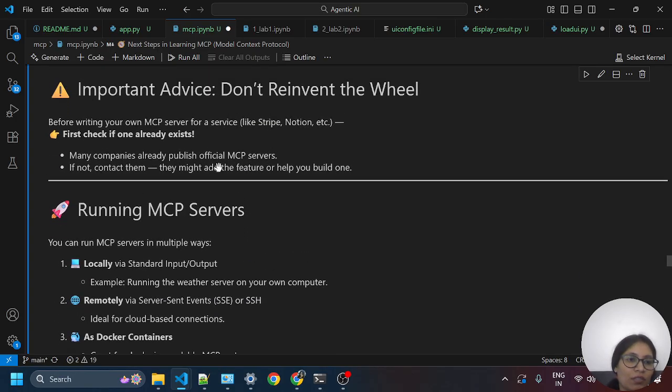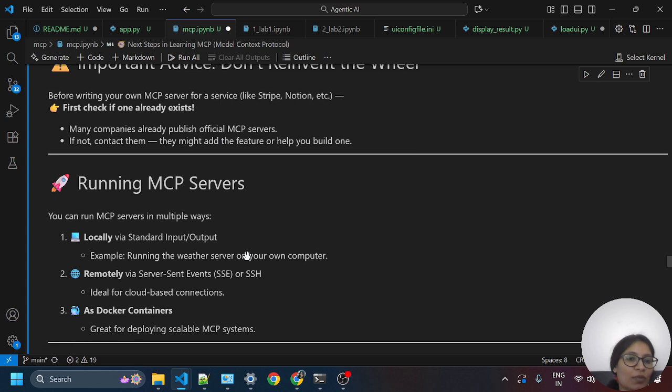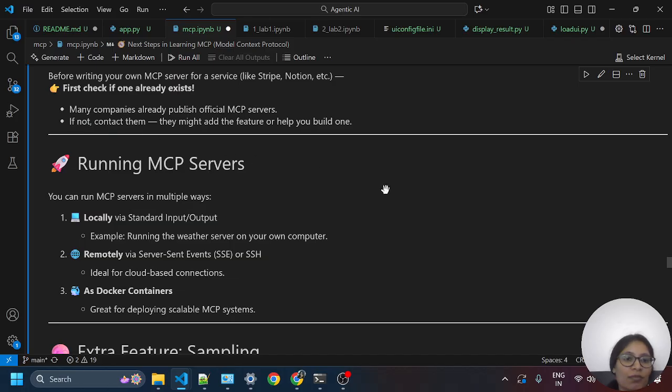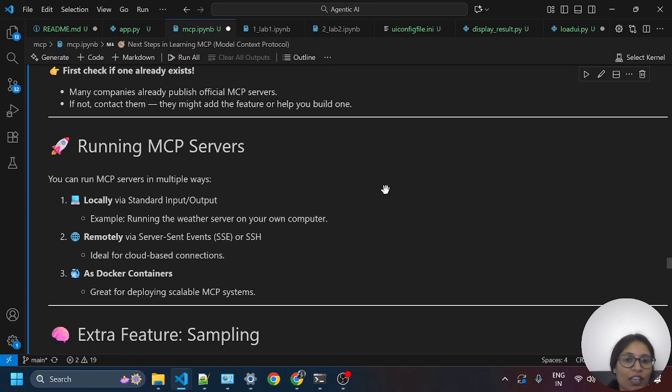Okay, so that's important. Before writing your own MCP server for a service like Stripe, Notion, etc., first check if it already exists or not. Many companies already publish official MCP servers. They might add the feature or help you build one.